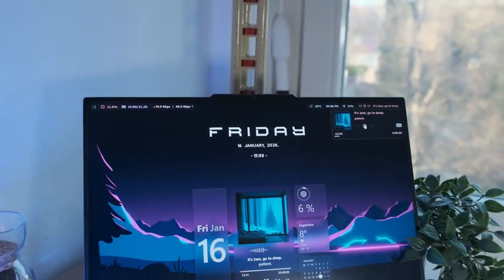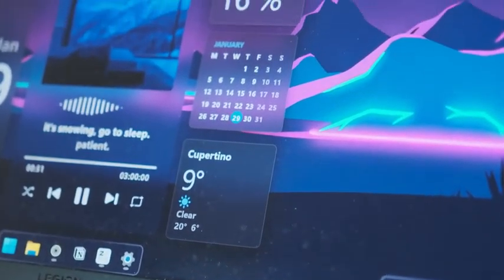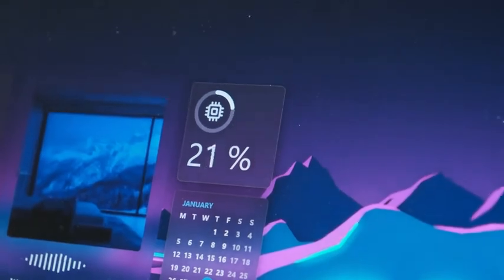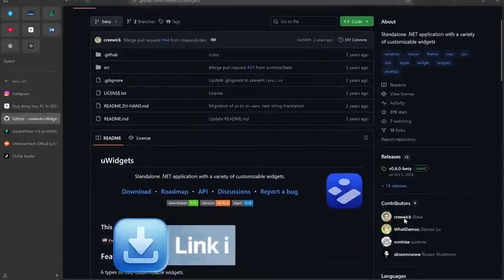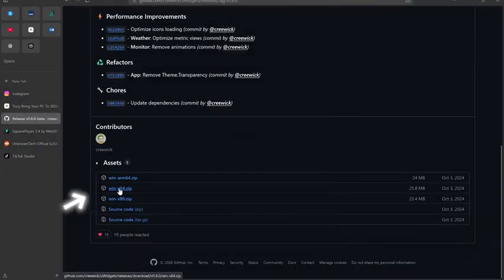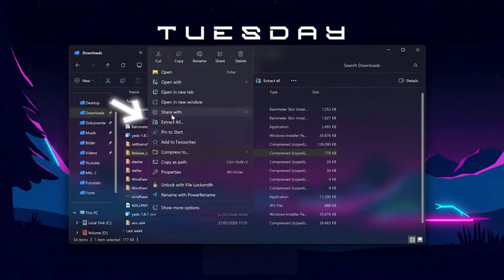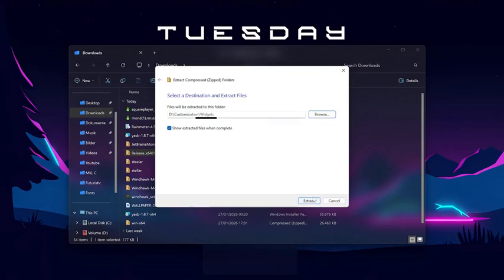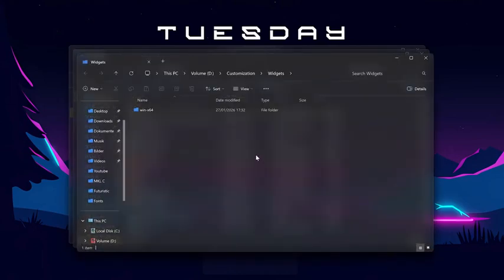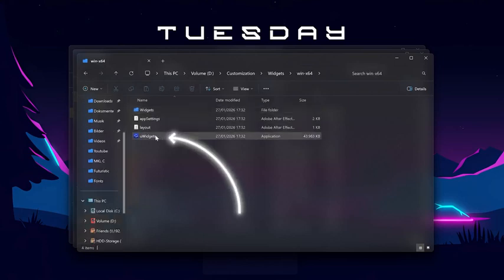Finally, to complete the full look, we will get these blurry calendar, date, weather and performance widgets, which also look super modern. They come from this API widgets, which is also from GitHub. Like in all the previous setups, click the releases and install this zip folder. In the downloads, extract the files with the same process like I have shown before and save them to a custom folder again. Once you've done that, the files should load automatically and you only need to open up this folder and run the exe file in it to get to the settings.